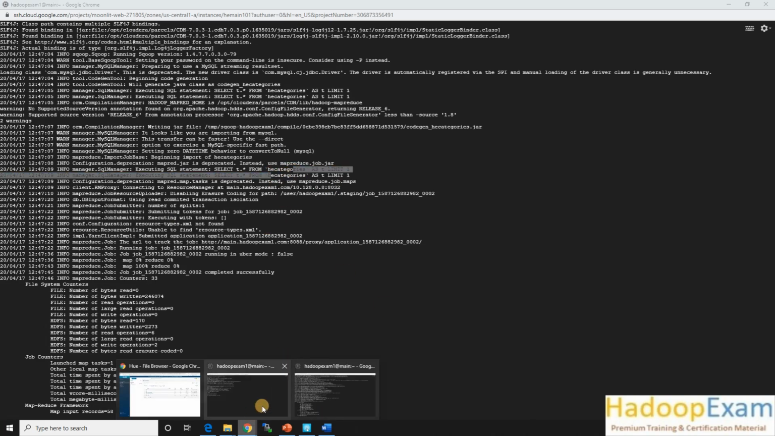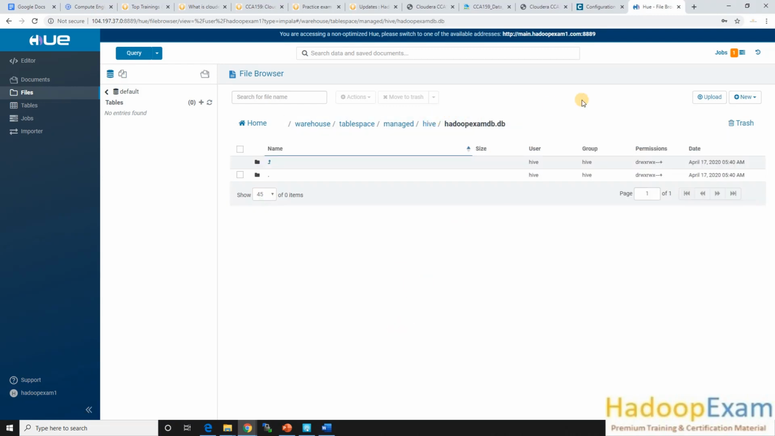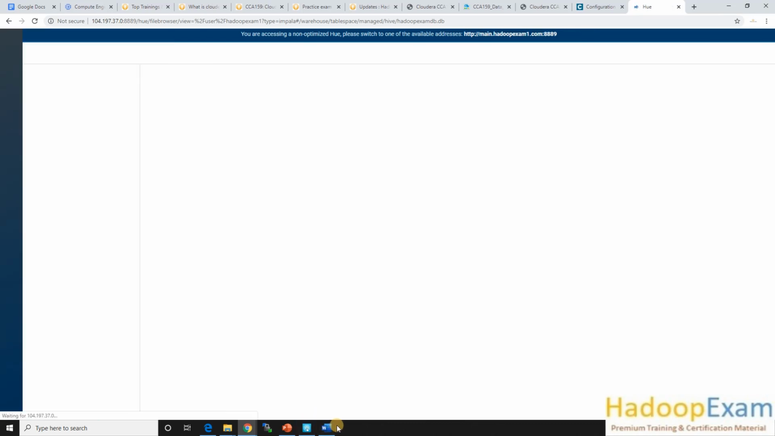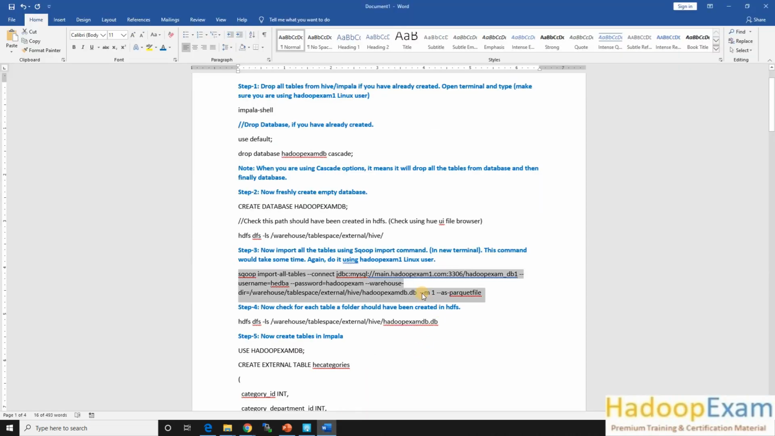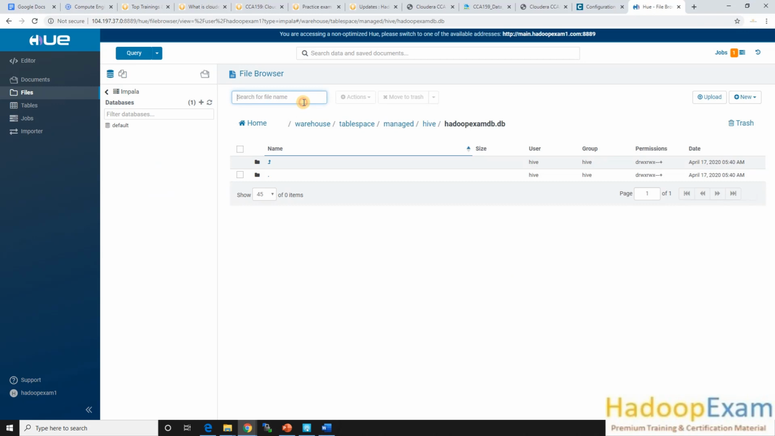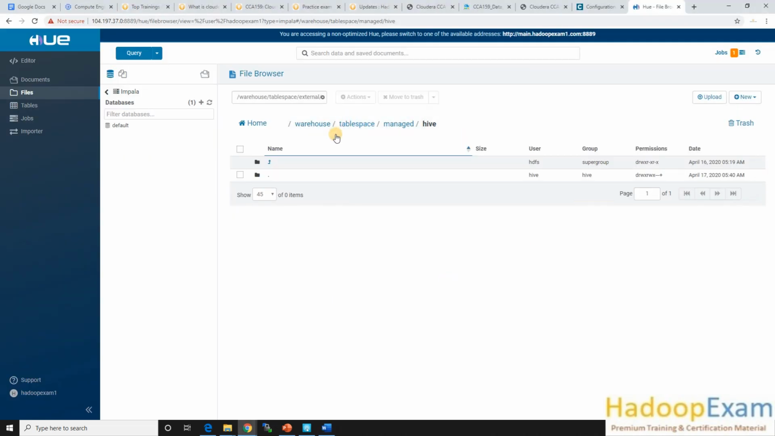Even if you want to check meanwhile, you can use the Hue UI, and whatever path we have provided might have this file generated. Let me see where we have provided the path for the file to be generated. It doesn't seem to be here, although we provided the path. It should have created the file. Oh, this is external. We are saying this is an external path, not here.